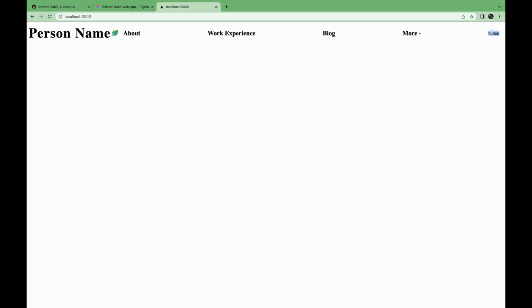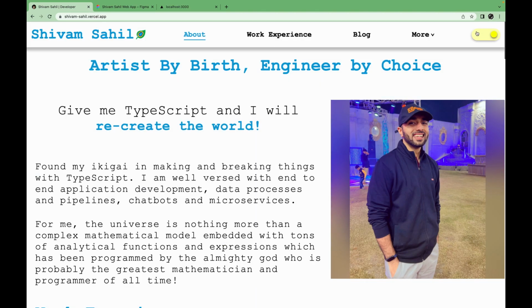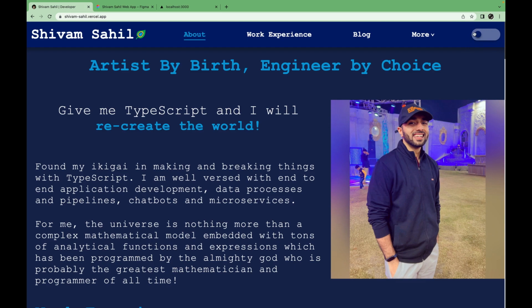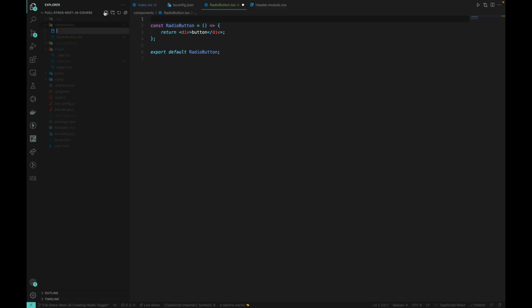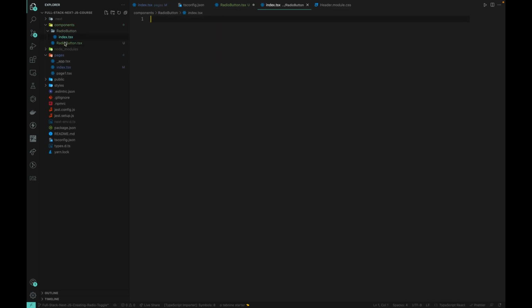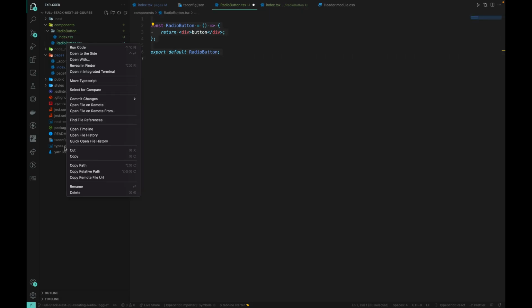Okay, now we need to format this button. So if we go here and see this one, let's first make the outer enclosure. Okay, so let's add the classes. Inside this I will add radio. Actually, let's have it in one folder because we will add the styles and everything there itself. Okay, so let's put it here, and let's remove this guy.